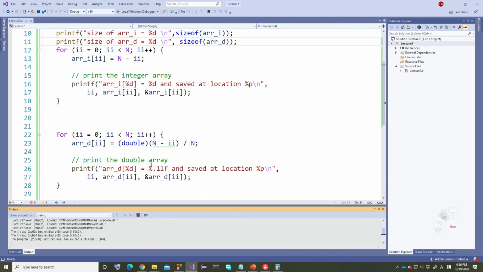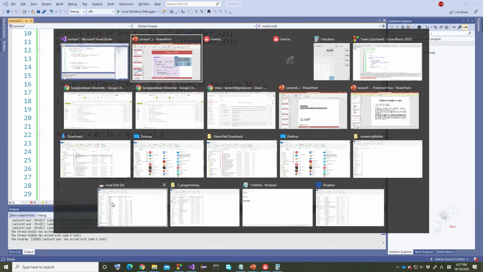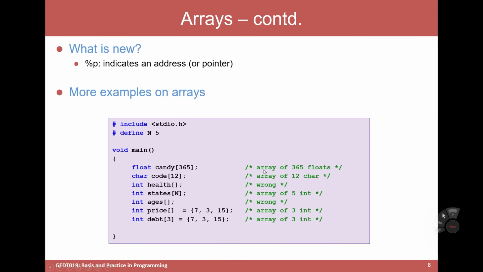So this is how you can assign a value to the array, and here is how to read the value of an array element. This one is to assign a value to the element of the array, and this one is to read the element of the array. Okay, so let's continue. Here are more examples of how to make an array.